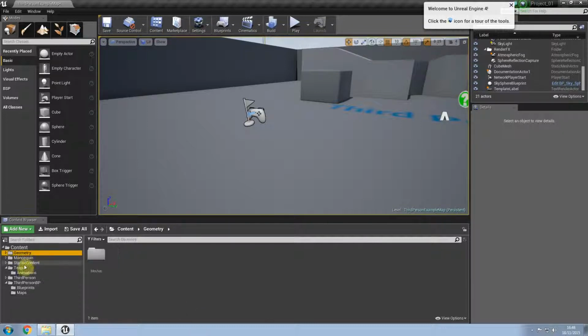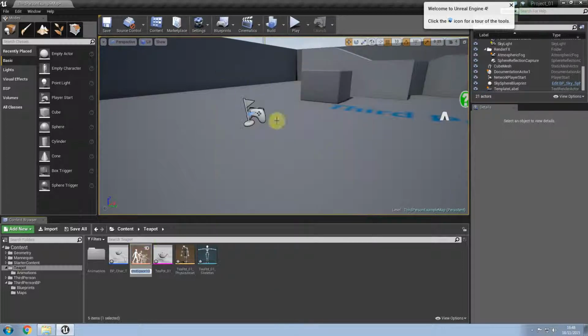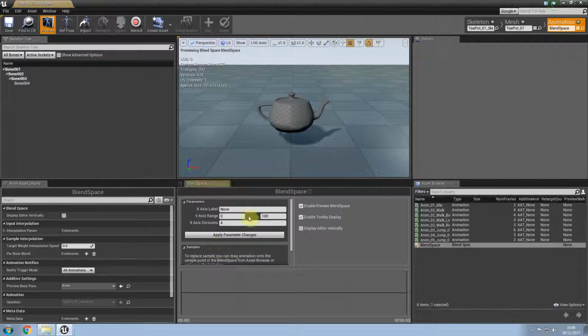So going back to the teapot character, what we need is to create an Animation Blend Space 1D of the teapot, and I'm going to call this Blend Space. This is going to be the blend space between our idle, walk, and run. In this case, I don't have run. Axis label is going to be Speed, and the axis range is going to be from 0 to 375. And make sure you click on Apply Parameter Changes. A lot of people miss that.